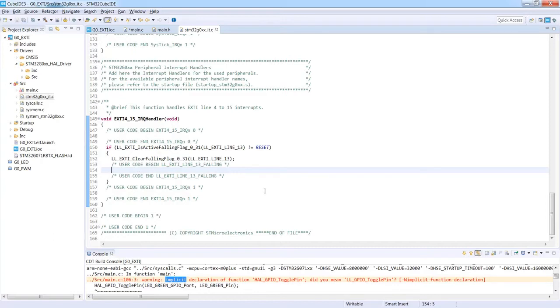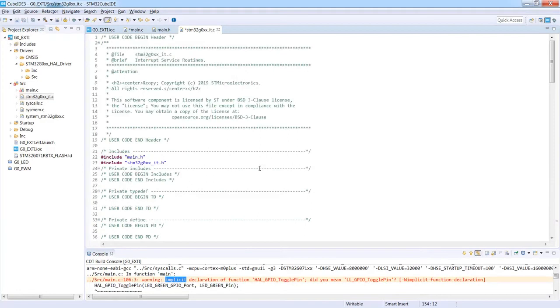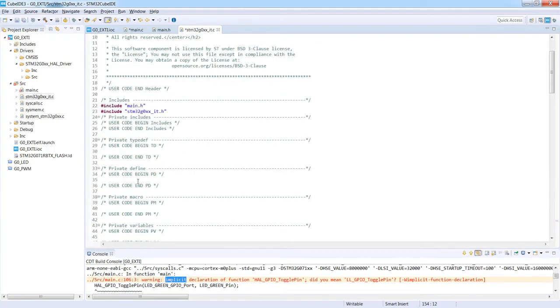So the only thing we need to do is to set our flag to 1, but we need to import it from our main file. This is why I will go here above this file and I would just import it extern. Okay.